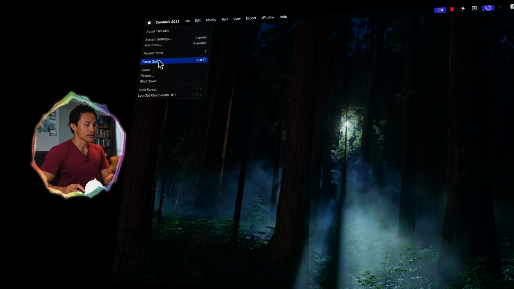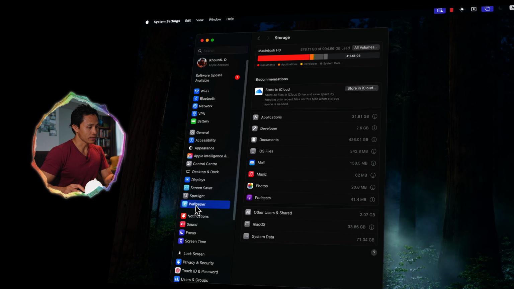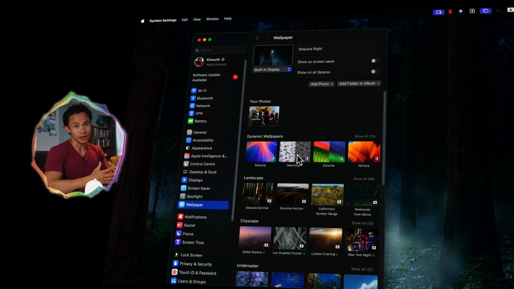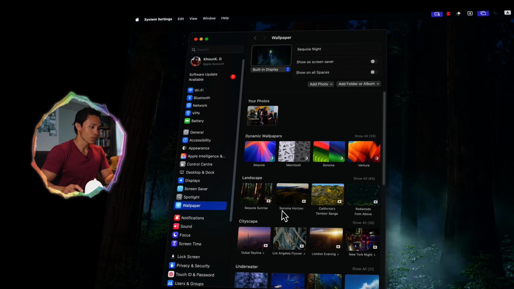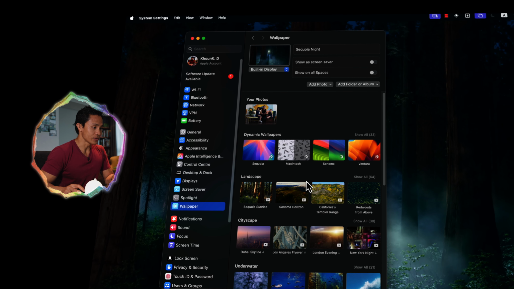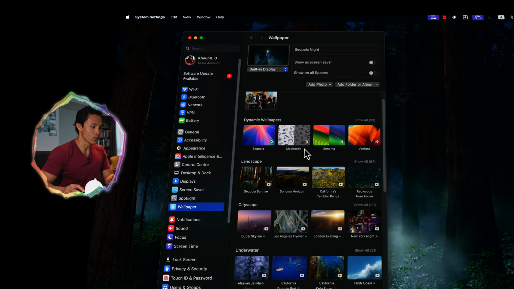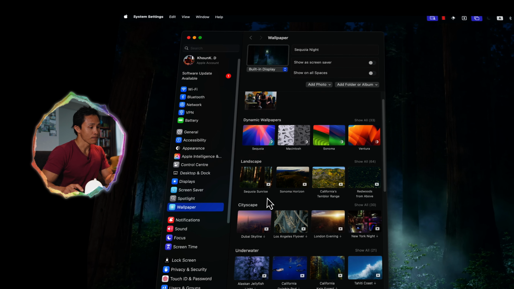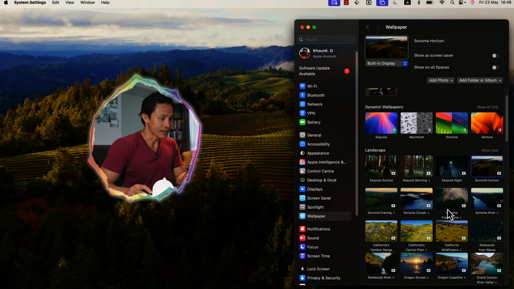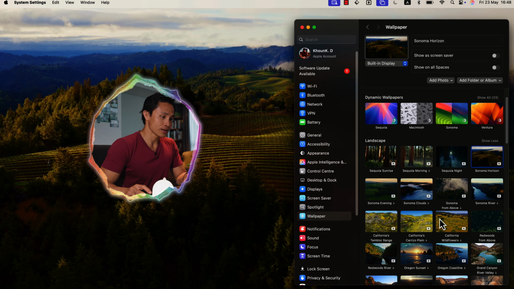Let's start by checking which wallpapers you have downloaded. Head over to System Settings, Wallpaper. Take a look at the wallpaper list there. The ones without the little cloud and arrow icon next to them are the ones that you have already downloaded. The ones with the cloud and arrow are still waiting to be downloaded.